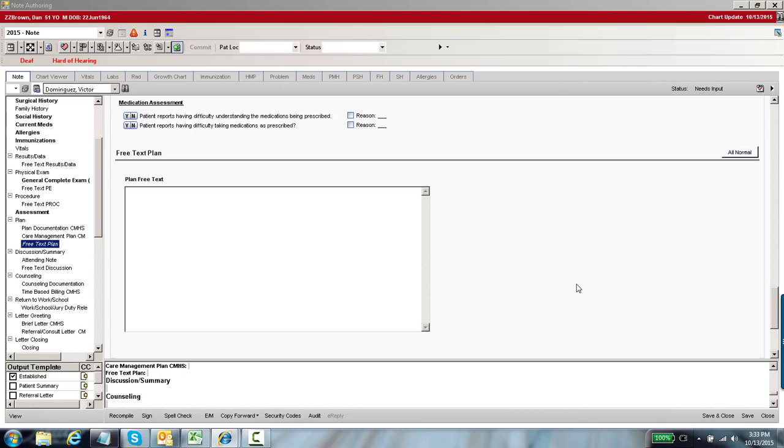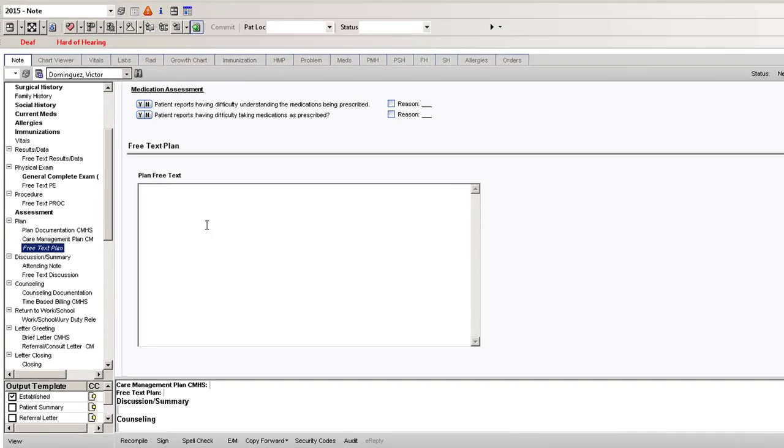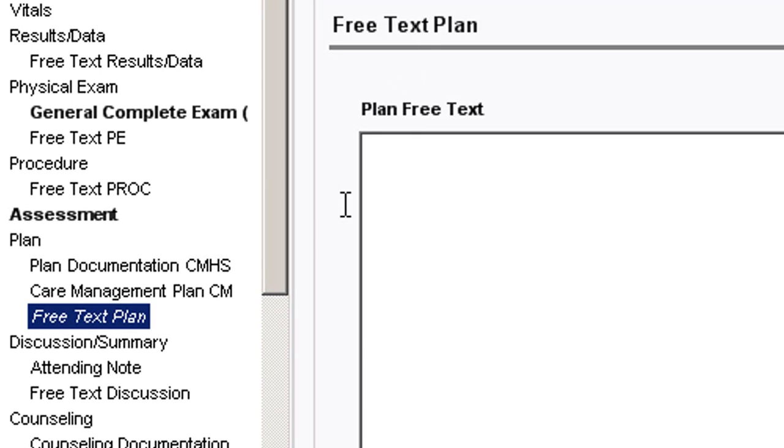I just wanted to show you guys an important functionality within Allscripts. It's important that you realize that anytime you document anything within the free text plan, that will show up in both the clinical summary and in the portal. So if I document here, that will show up in the portal in the clinical summary.